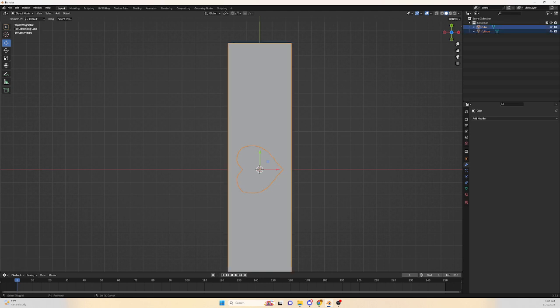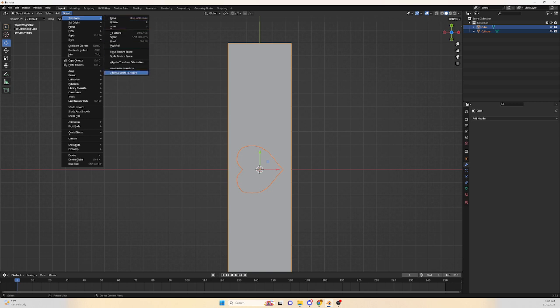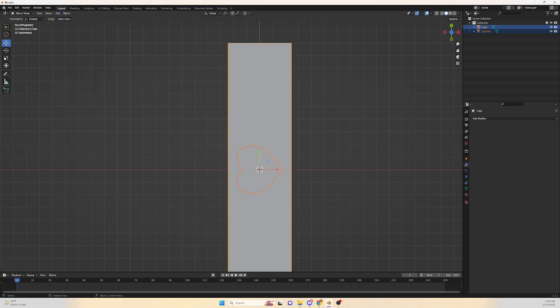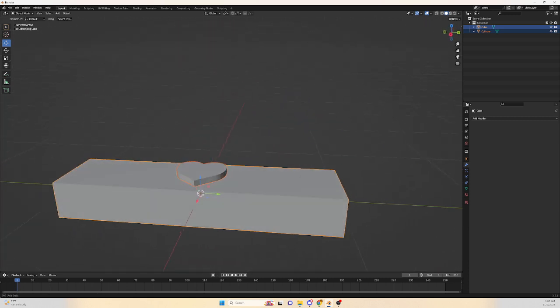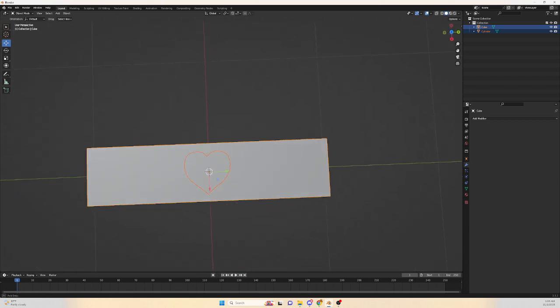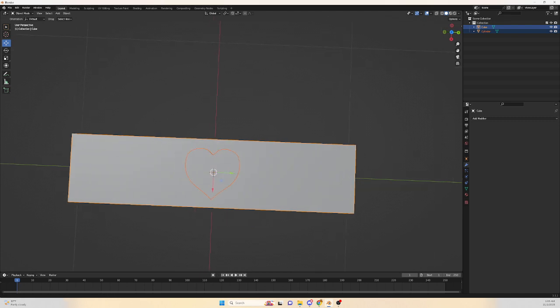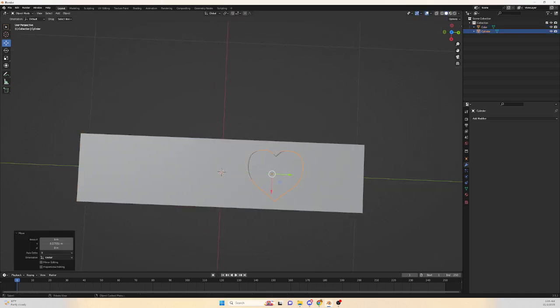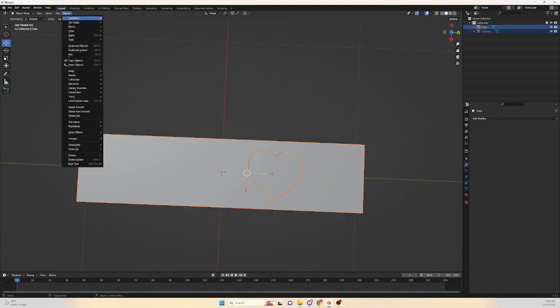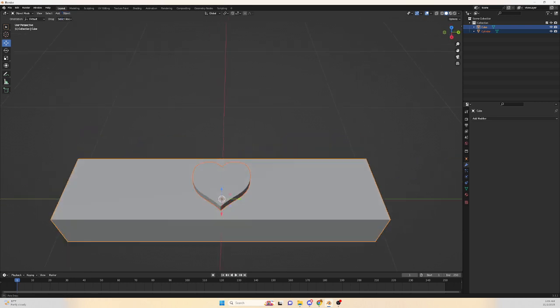All right, so I've got my object selected. I go object, transform, and now that's aligned so that it's in the center of my object. Well, let's say it was over here. Object transform, align to active. There you go.